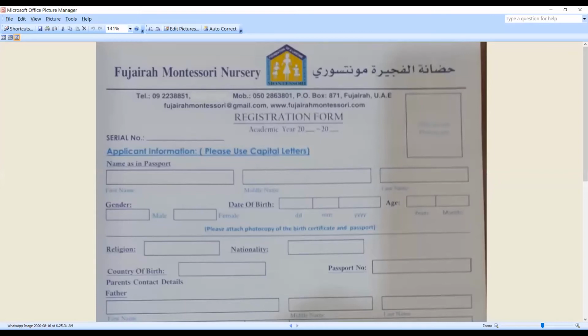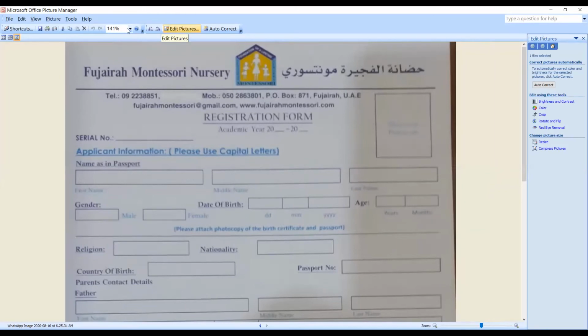So shall I proceed? Yes. Thank you. So here, in this form, we want our logo or banner like that. So we have to crop the picture in that manner. So once we go for this edit section, there is a crop option.